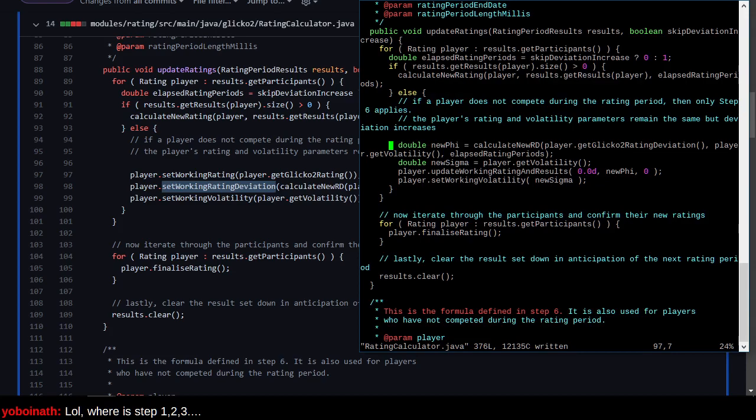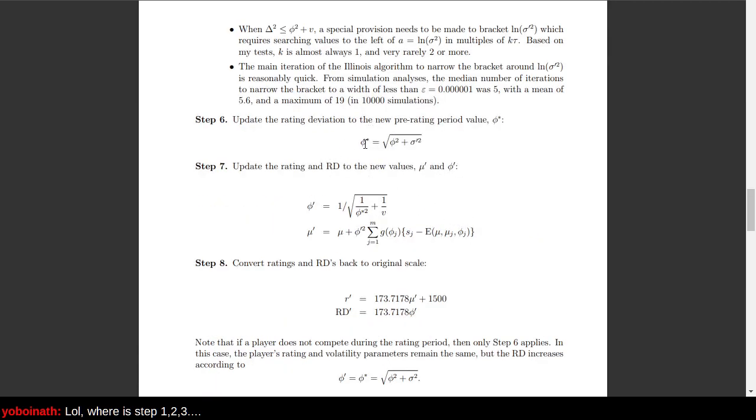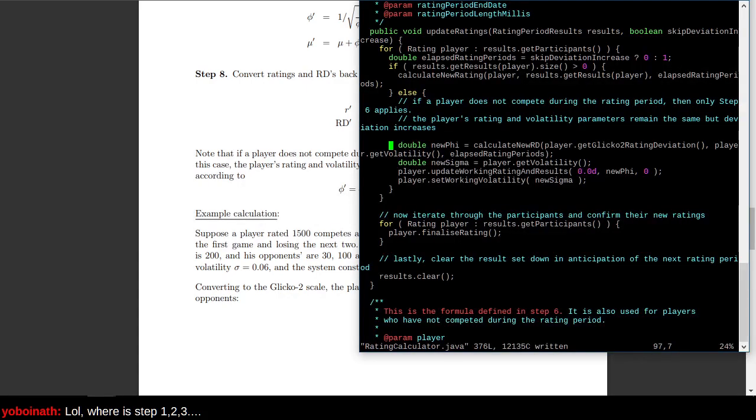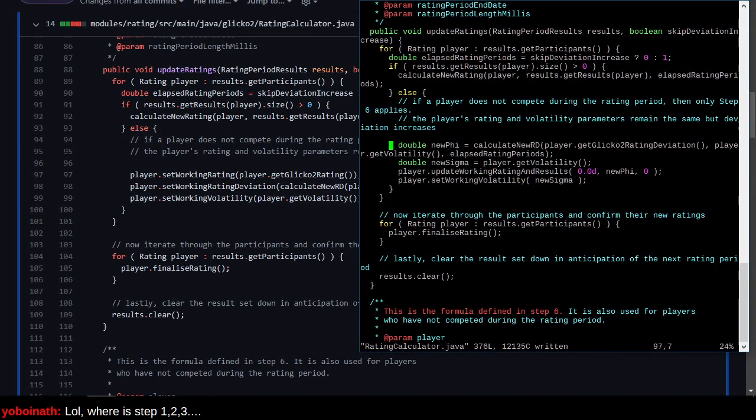So this estimates a new rating deviation based on the player being inactive for the full rating period. Note, if a player does not compete during the rating period, then only step 6 applies. So step 6, this is the only thing that changes. Volatility does not change. But the rating deviation increases. So I did this correctly.